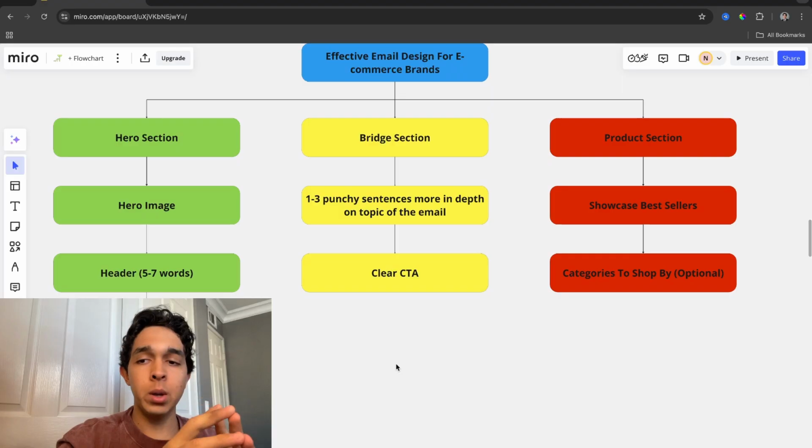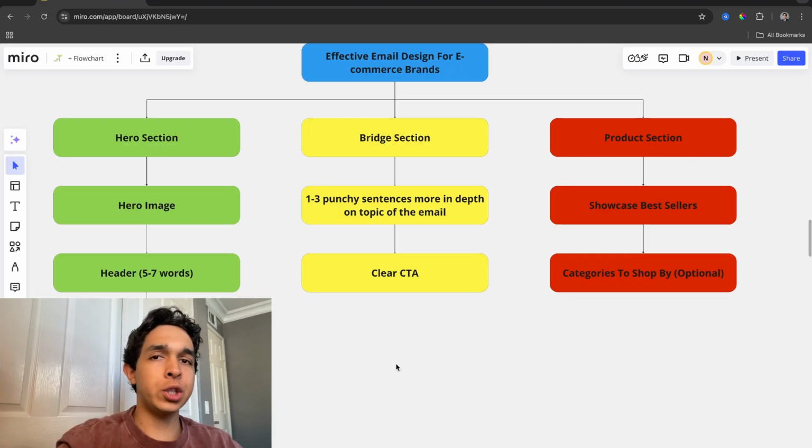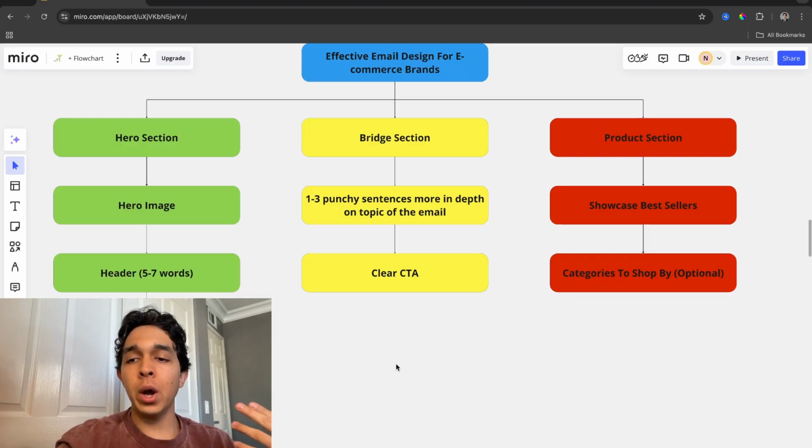You don't want to have a lot of them unless it is something like a welcome email. Then it is okay to have quite a bit of different images, and you want to have a header that's really 5 to 7 words, because you want it again to be skimmable and punchy. Header and body copy is always optional. If you do have a subheader, it's just touching on a little bit more about what your header is.